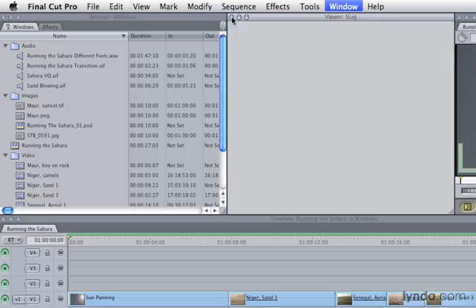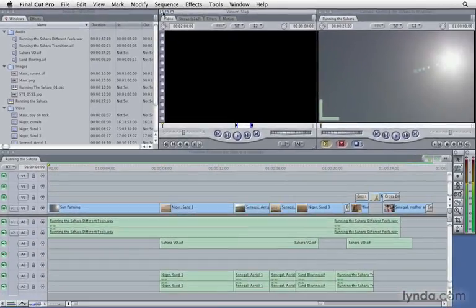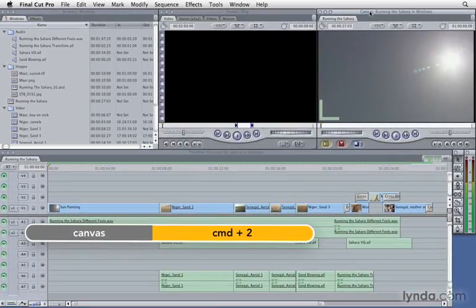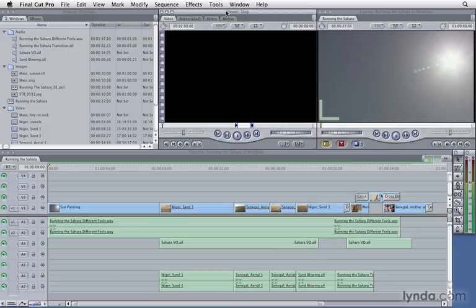I'm going to hit Command 1 to bring back our viewer window, and remember, think of it as a clock. Command 1 is for the viewer, Command 2 is for the canvas, Command 3 is for the timeline, and Command 4 is for the browser. Now this keyboard shortcut is also useful for selecting a window. For instance, if I wanted to select the canvas window, all I have to do is hit Command 2, and now the canvas window is active.